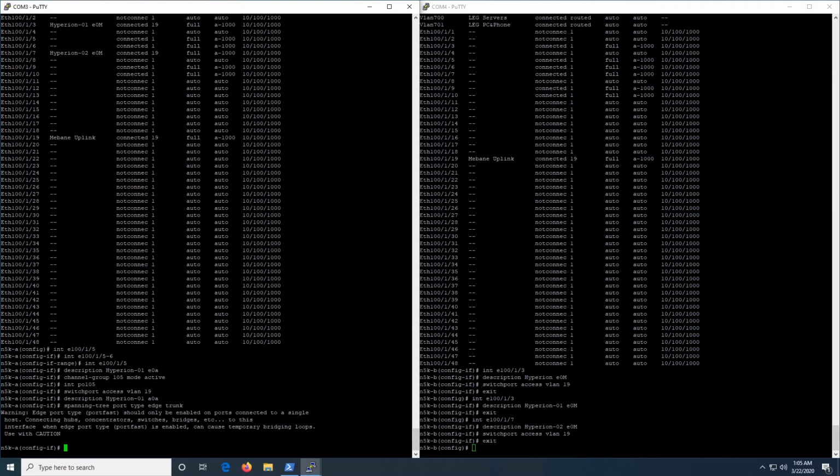Okay. So edge trunk is where we're, like it says here, you should only be enabled on ports connected to a single host. So the 2 ports that this port channel makes up are connected to the same host. So that's that. And then we're going to do VPC 105.